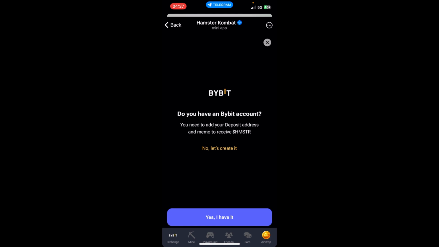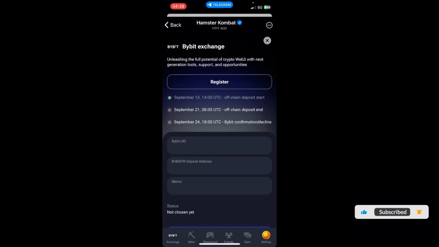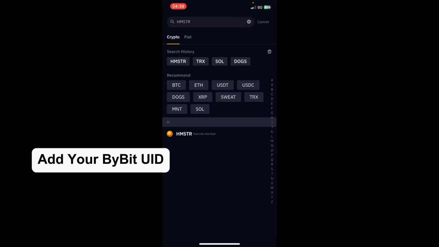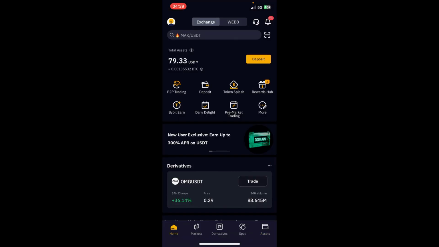Do you have a ByBit account? You need to add your deposit address and memo to receive HMSTR. HMSTR is the ticker for the Hamster Kombat token. So we'll click on yes, I have, which I have. Also, once you choose an exchange, you can't choose another one. Okay, so what we do next is add our ByBit ID. So we'll go there, which is what I showed us the first time.